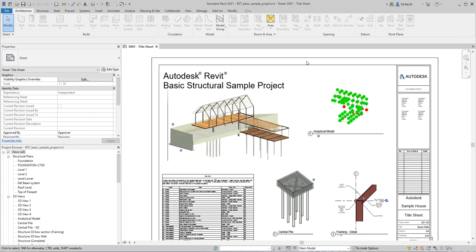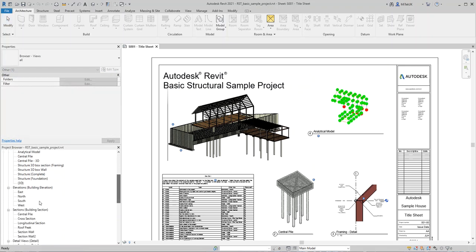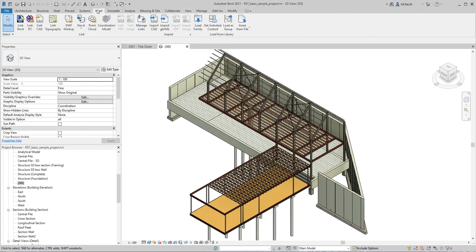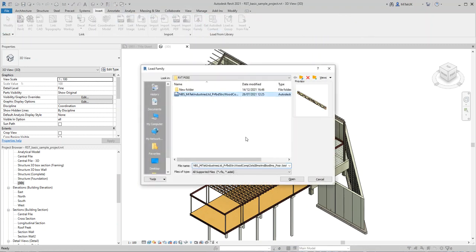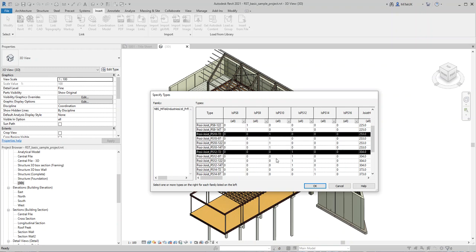Okay, so I'm going to use the Autodesk Revit basic structural sample project to demonstrate how to use them. I'm going to go to a 3D view, then the Insert menu, Load Family, and load the RFA file and choose the sizes that you want. So I'm going to go for 253 by 72mm wide joist, which is what we call a PS10, a 10-inch, and I'm also going to go for the PS12, 72mm wide as well, which is 304mm deep.